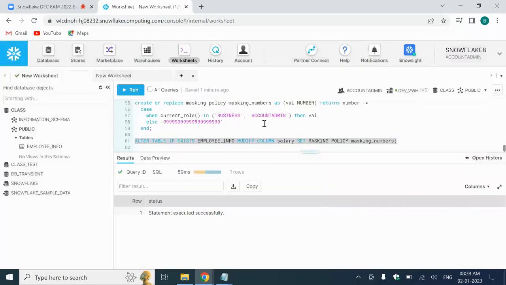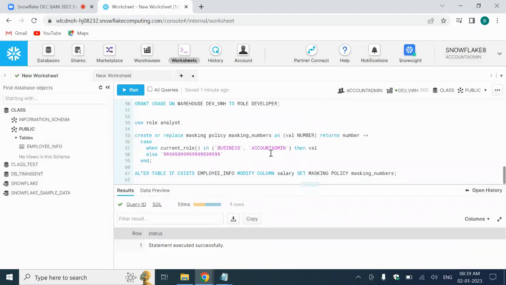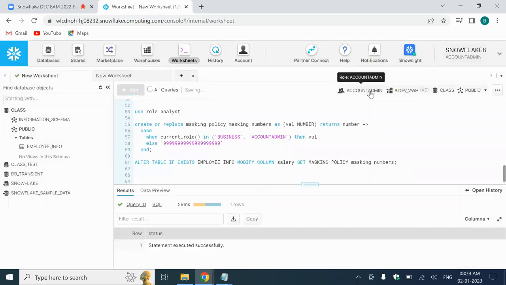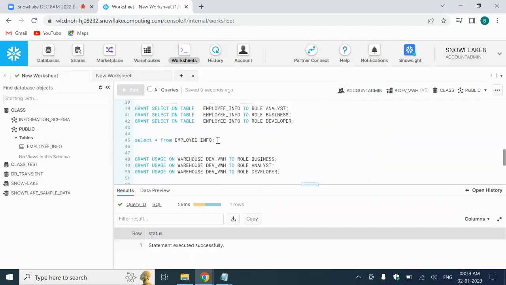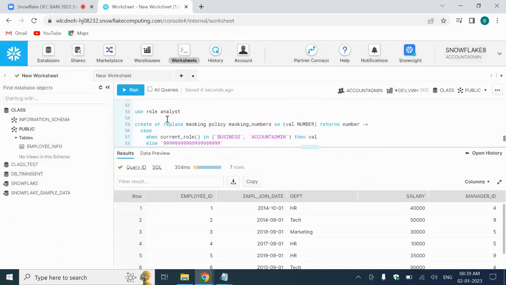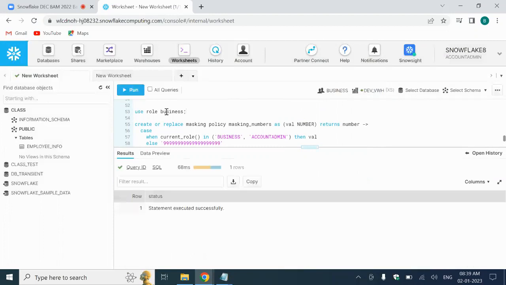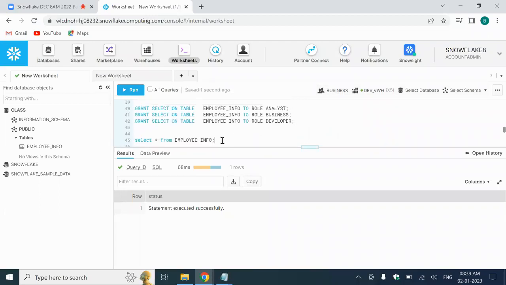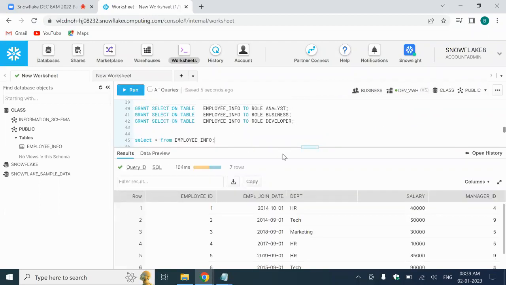Now we have applied the masking policy. The policy is applied for a column on a table. Now we are in the account admin role. Let's check the data. Account admin can see it. Now change the role to business. Business also we have given permission, right? Now we are in the business role. Let's execute this. See, business can also see the data.